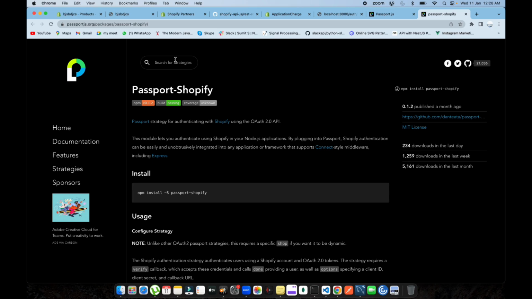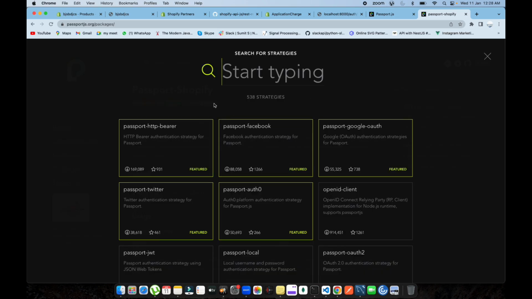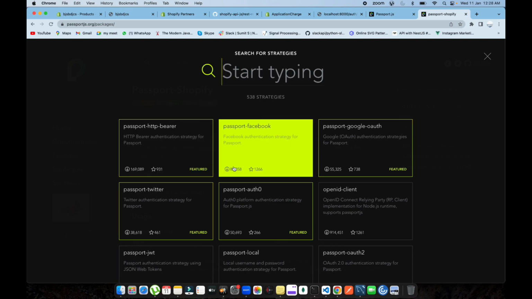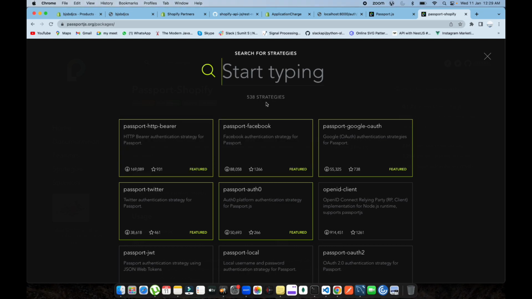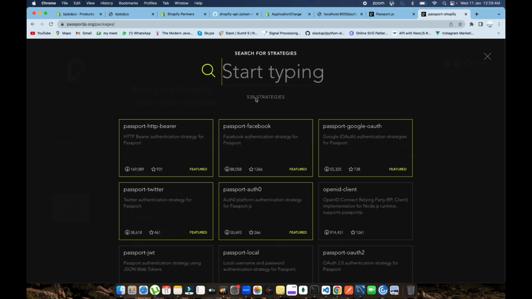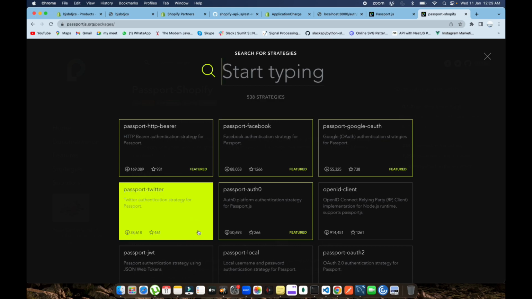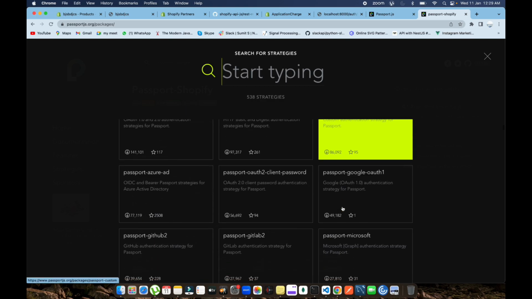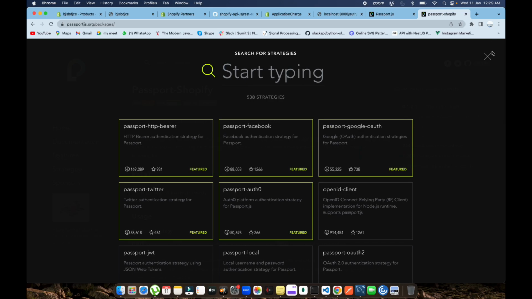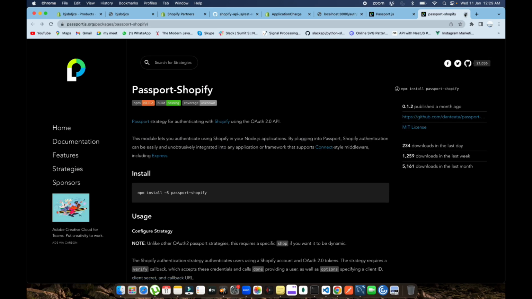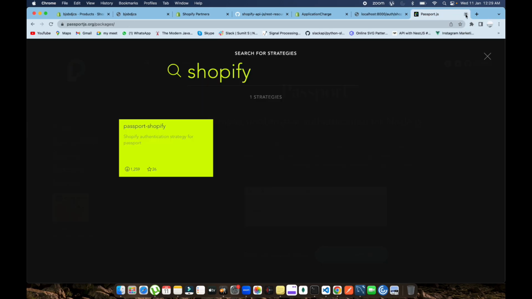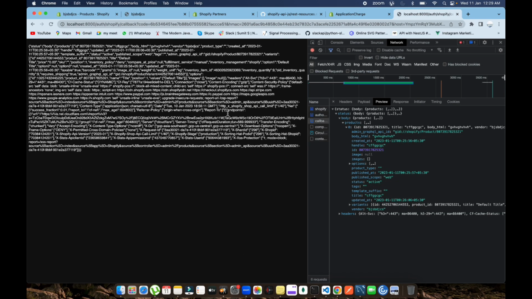There are some other strategies as well, and I'll make a video on Passport later. There are so many strategies over here. You can see 538 OAuth strategies that you can use to create the OAuth and log in with, like Google, Microsoft, Facebook, Twitter. You can see OpenID client and a lot of things over here, so you can use Passport in Node.js.